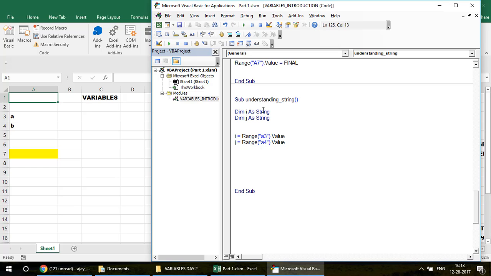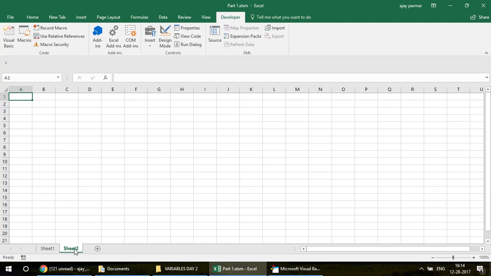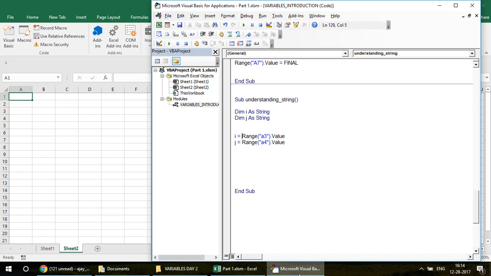The reason I'm not doing it is because I know that when I'm going to work on this macro, I will always be on sheet 1. So that's why we don't prefix the sheet name here. But just in case you are on a different sheet, for example, I'm here on a different sheet, and now if I try to run this macro, let's press F8. Now you see what will happen. Your i value will be empty, your j value will be empty, because now VBA will refer to this sheet 2. It is not going to refer to sheet 1.